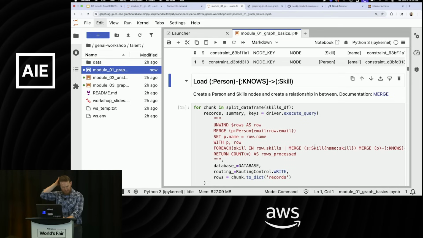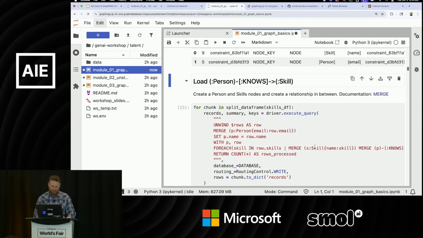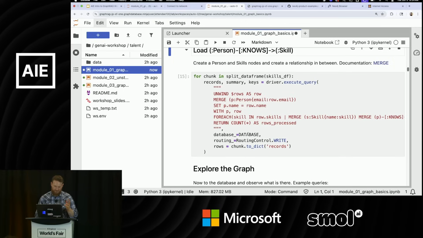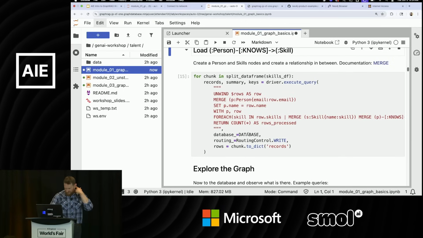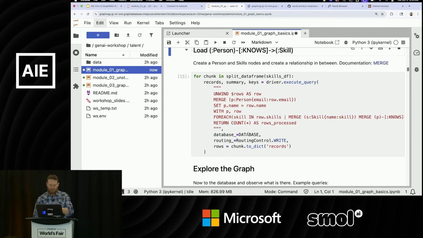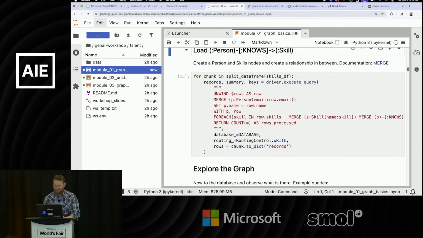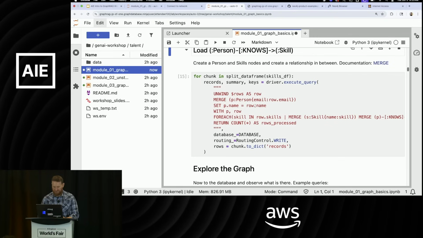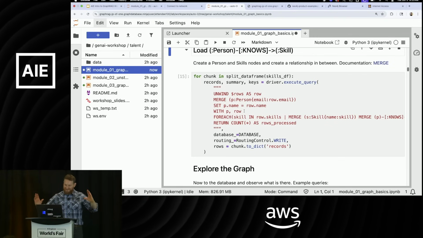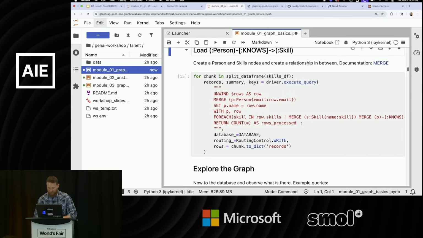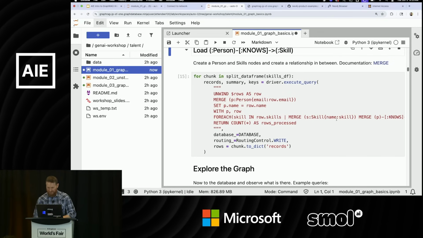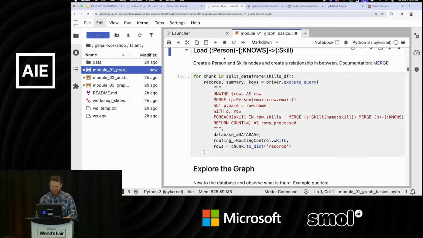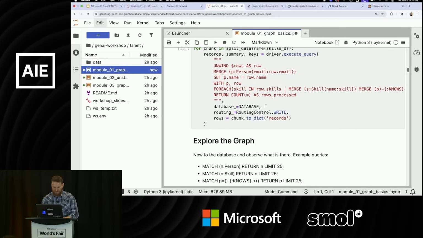After that, we'll go ahead and start loading our nodes and our relationships. So the way that this query works, and I won't run it even though it won't actually change anything in my database, is we're looping through chunks of our data frame. And we're saying, hey, merge a person on email, set their name. And then for that list of skills, you're going to merge a skill on a skill name. And then you're going to merge here that the person knows that skill. So it's going to create this graph pattern of person knows skill in the database.